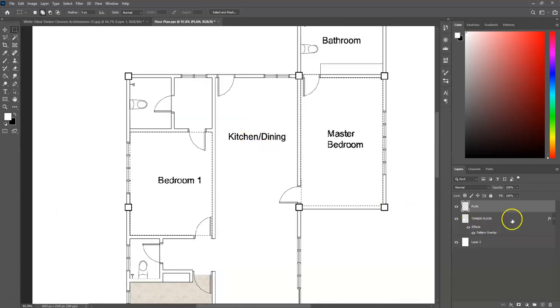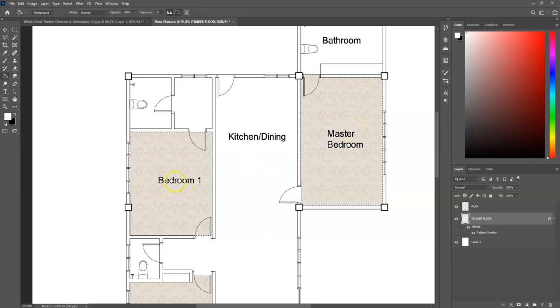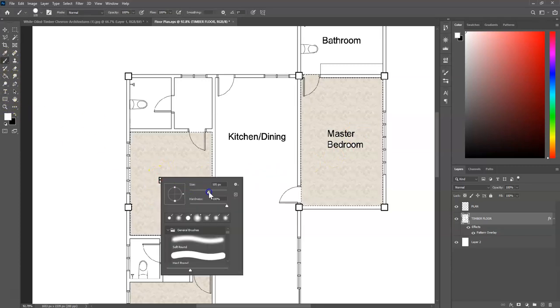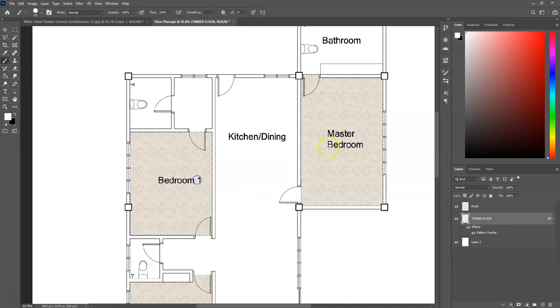So select the timber floor layer, press G and just click here. We're supposed to select this one too. Again, press G and select this part. Or you can just use the brush. I'm going to use the brush, make sure it's 100. Okay, just color here. Alright, so that's your floor.